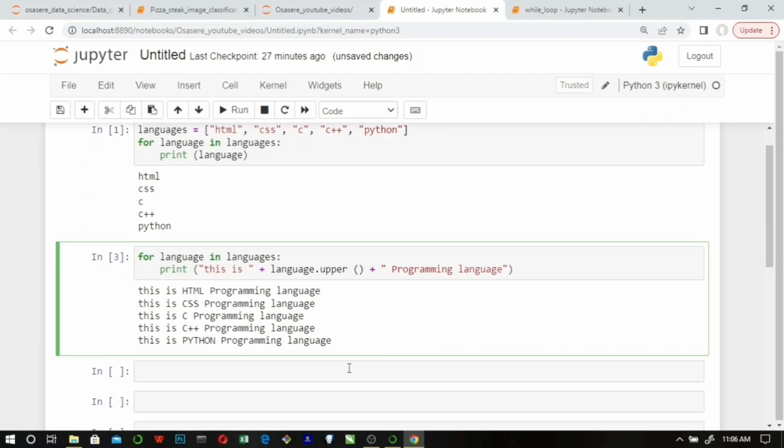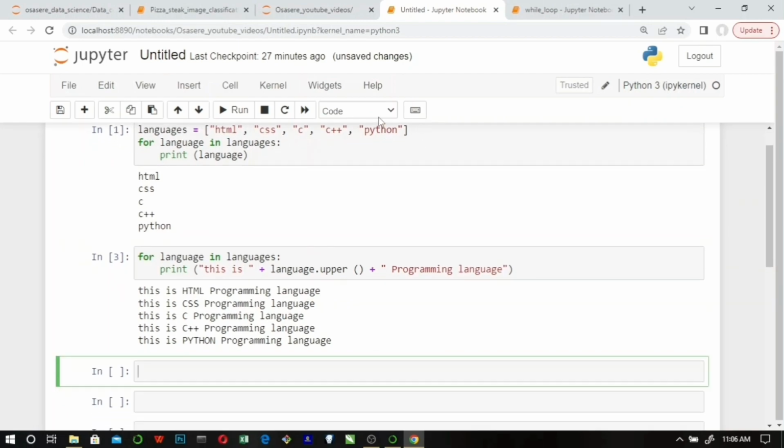Okay, let's say you want to, you can also use for loop with an if statement. Using for loop with an if statement. Okay, let me make this a heading.